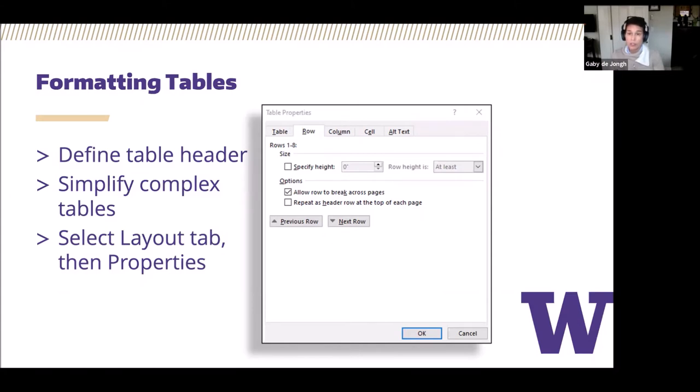The image on this slide shows the table properties dialog box, which allows the content creator to assign the top row of a table as a header row.